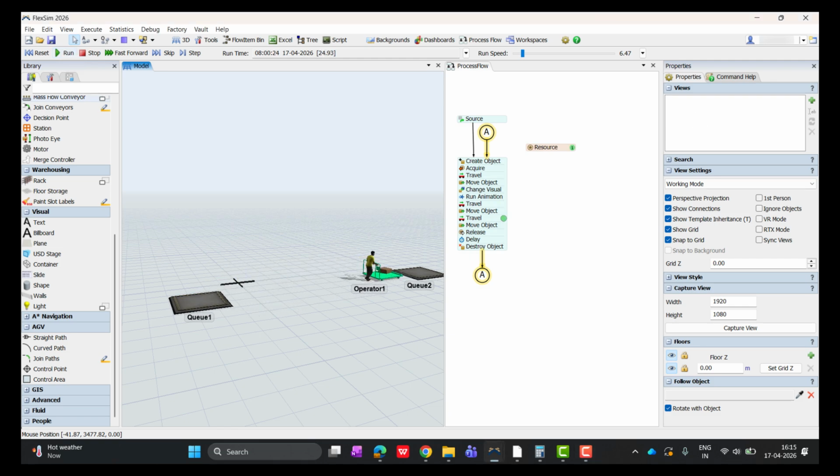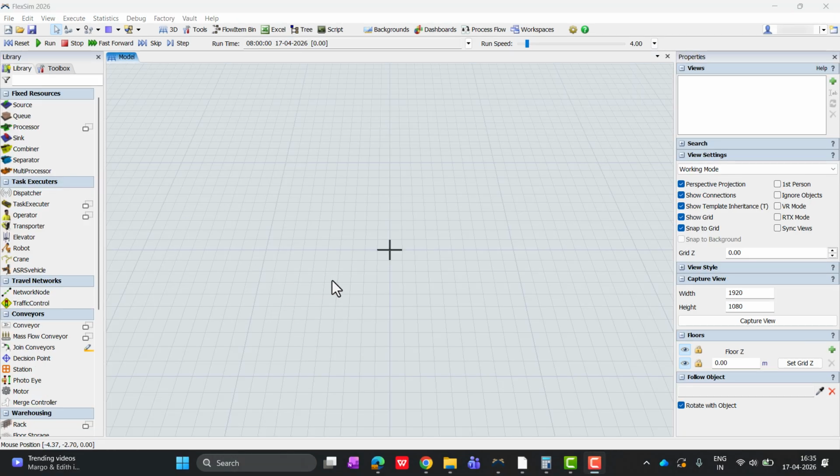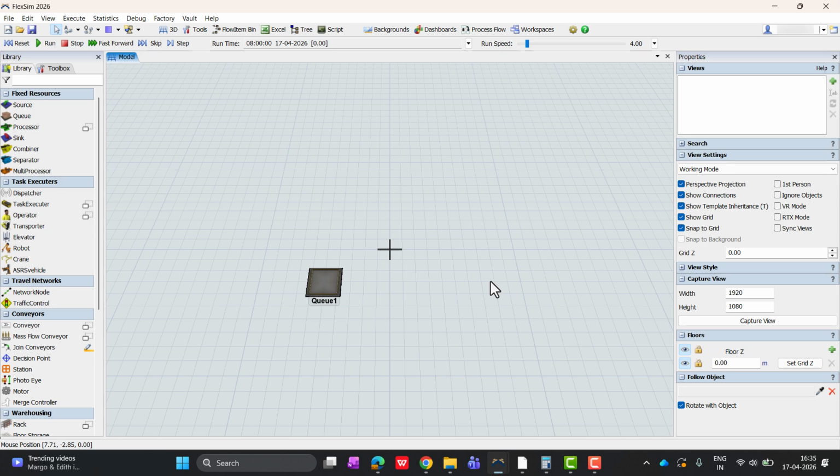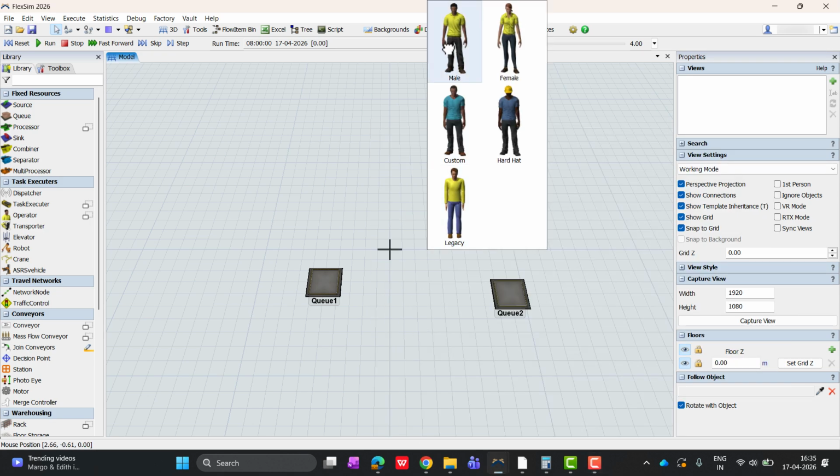In today's video, we're going to explore how to create animations for an operator in FlexSim. As you can see on the screen, we'll be building this step by step, so let's jump right in. First, open FlexSim and create a new model. Next, place the required 3D objects into your workspace, just like I'm showing here.